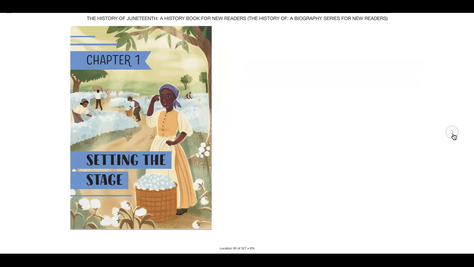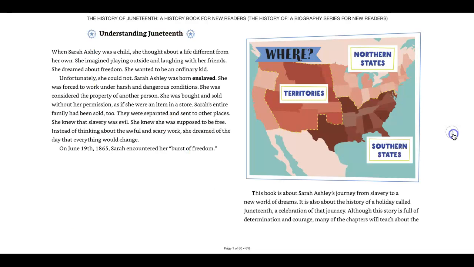Chapter 1, Setting the Stage. Understanding Juneteenth. When Sarah Ashley was a child, she thought about a life different from her own. She imagined playing outside and laughing with her friends. She dreamed about freedom. She wanted to be an ordinary kid. Unfortunately, she could not. Sarah Ashley was born enslaved. She was forced to work under harsh and dangerous conditions.